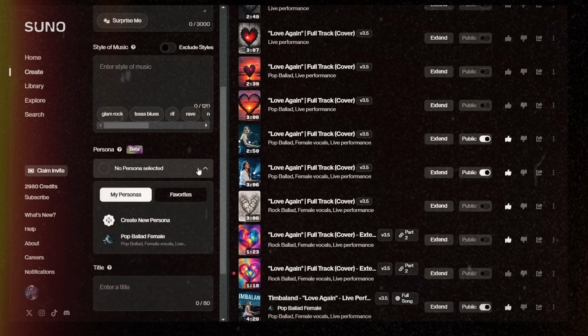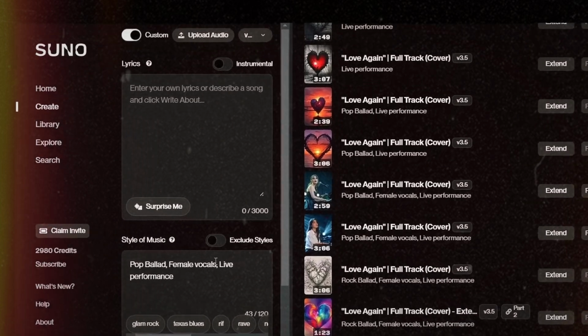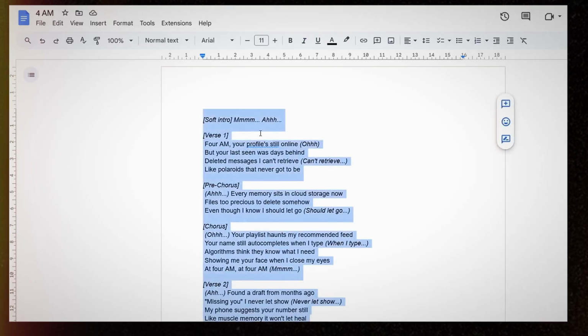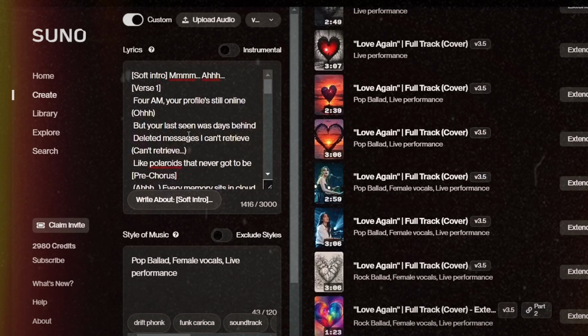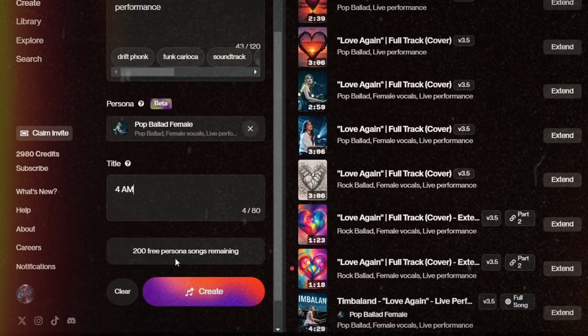Then, in the style of music spot, tell Suno how it should sound, like hip-hop with a pop twist, deep male vocals. You can even organize your lyrics a bit. Start with an intro, then a verse, maybe a chorus, and keep it short since free songs max out at 2 minutes. Hit Create again, and just like before, you'll get 2 versions to listen to.